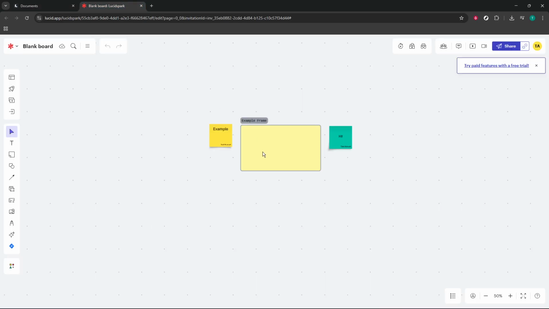Let's start with the simplest method, your mouse or trackpad. With a mouse, use the scroll wheel to control your view. Scroll up to zoom in and get closer to your content, and scroll down to zoom out for a wider view. On a trackpad, use pinch and spread gestures. Pinch to zoom out and spread your fingers to zoom in. As you zoom, keep your cursor near the area you want to magnify because LucidSpark uses that point as a reference.